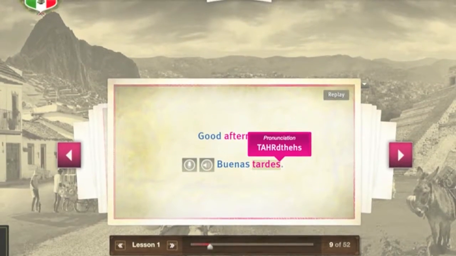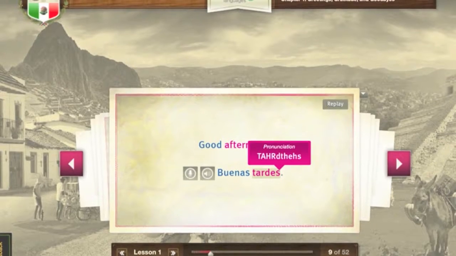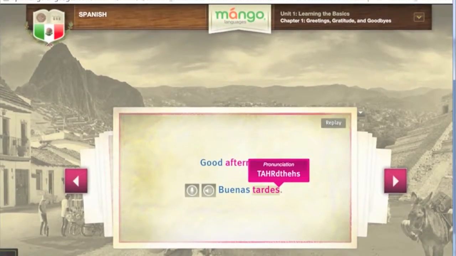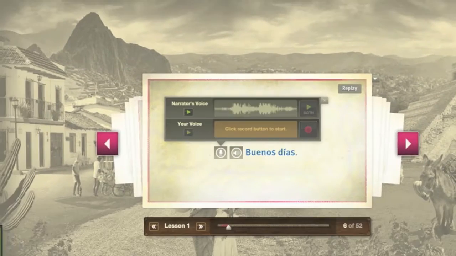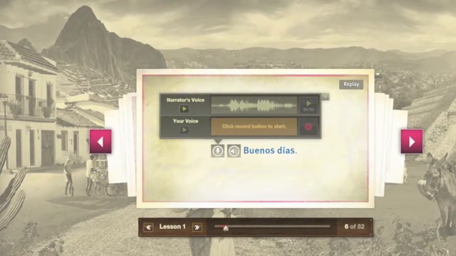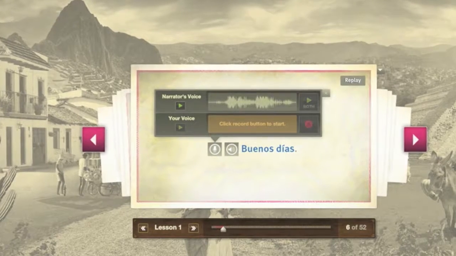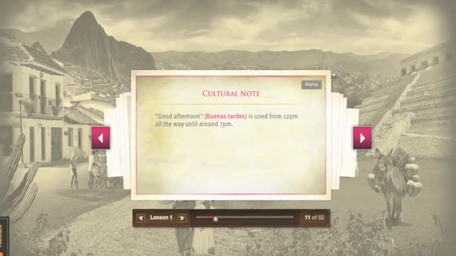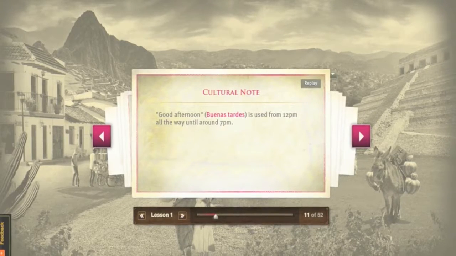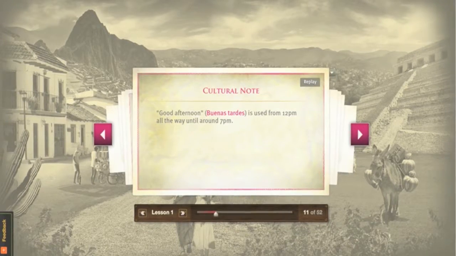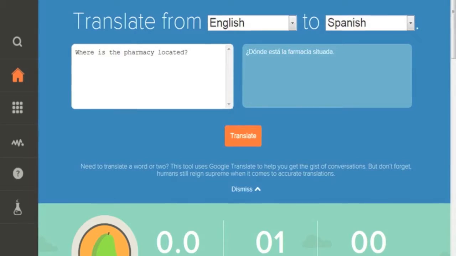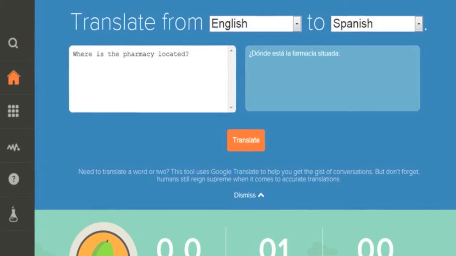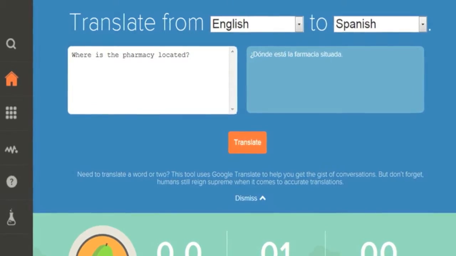Hover your mouse pointer over a word and you'll be shown in text how to pronounce the word, so you get audio and visual cues to help you learn. You can even record your voice to see how closely your pronunciation matches the speaker. Cultural notes are presented throughout the lesson and give you insight into when and how to use certain phrases. Mango even has a translator feature, which is great to use when you're traveling.